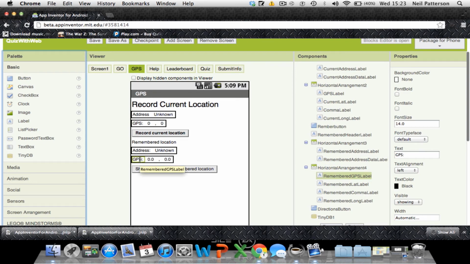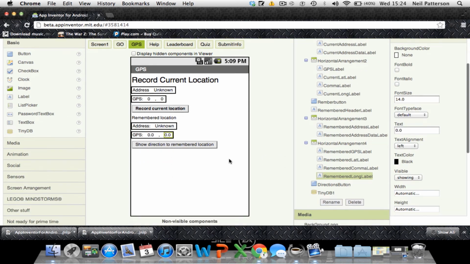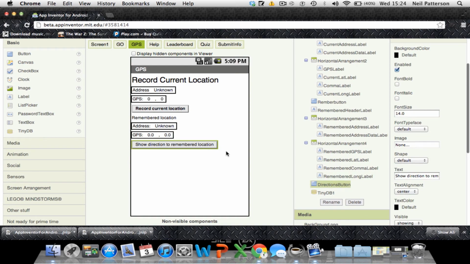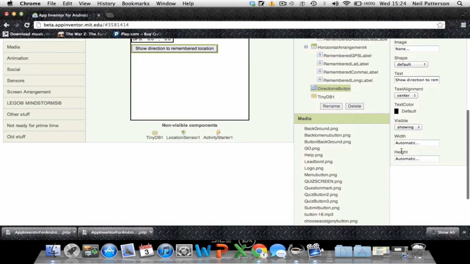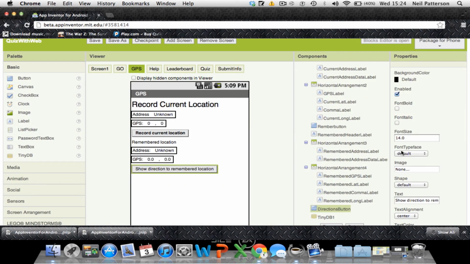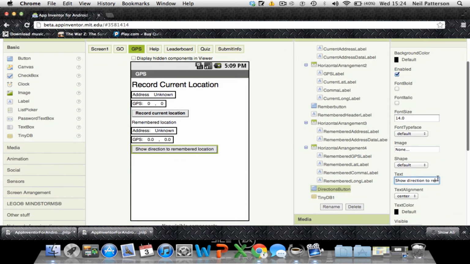So this bit's going to be GPS again. Remembered GPS label we want this one to be. This bit's going to be remembered lat label. I want that to be 0.0. The next bit we want a comma again, and for that bit we want remembered long label. Then we want a button again, show direction to remembered location. So basically what you want there is show direction to remembered location, and rename it as directions button.